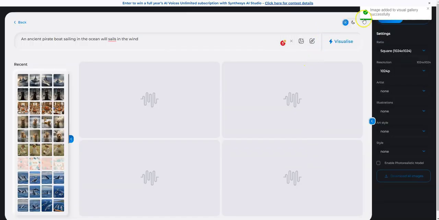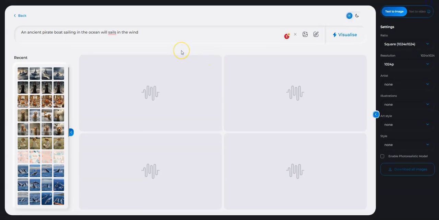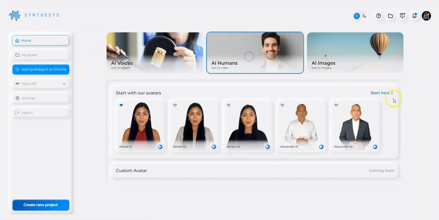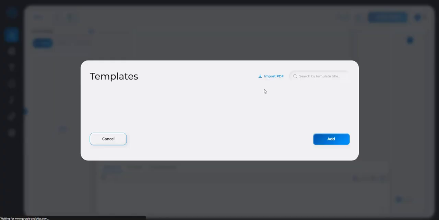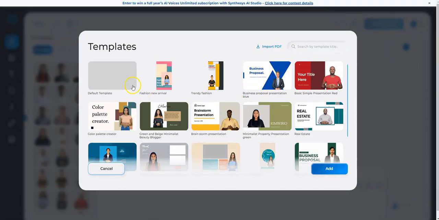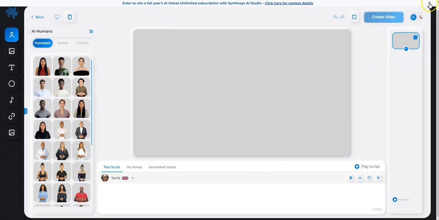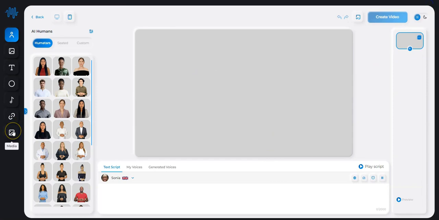But remember, during AI Humans, I had told you that we'll revisit AI Humans for a little bit to see how AI Images and AI Humans can work together. Let me show you how that works. I'm going to go back to AI Humans. The idea is that we can generate image backgrounds using AI Images and then use them as backgrounds in AI Humans. For that, we have the media tab out here.